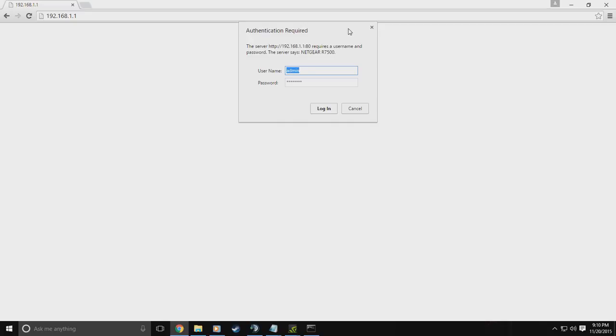Or if they don't know, you don't know, you know they didn't change it, you can type your router model number into Google along with default login information. Go ahead and we'll hit login.